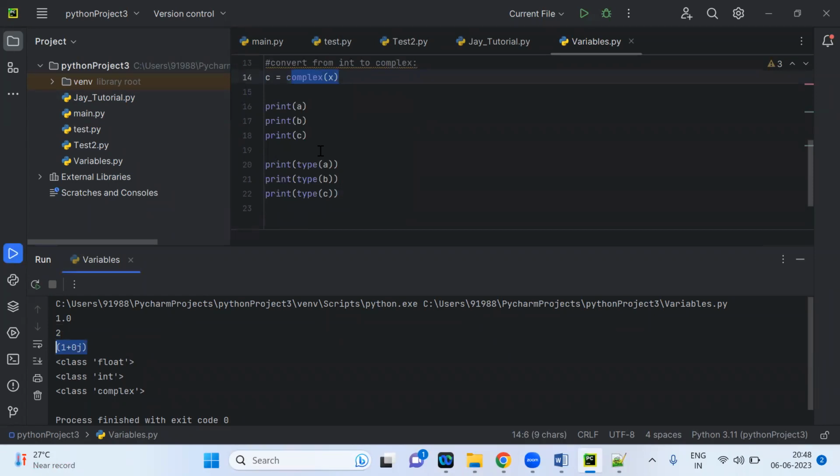So the format of complex numbers is a plus bj, something like that. Where A is the real part and B is the imaginary part.